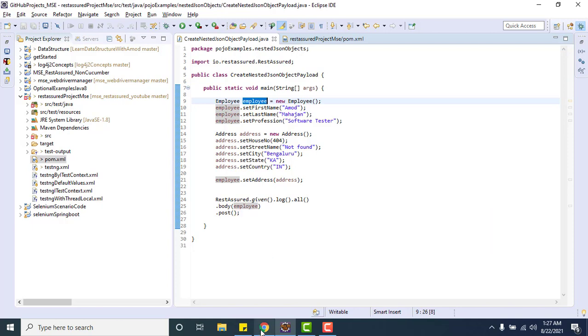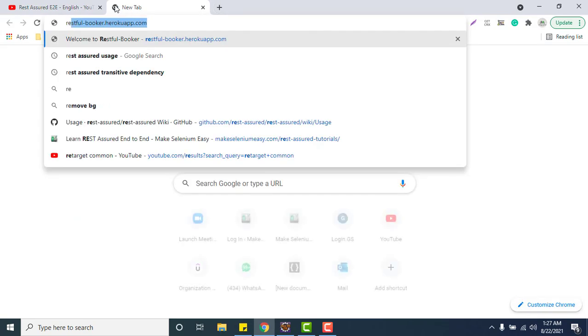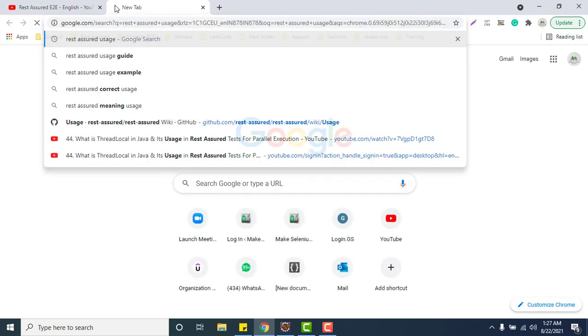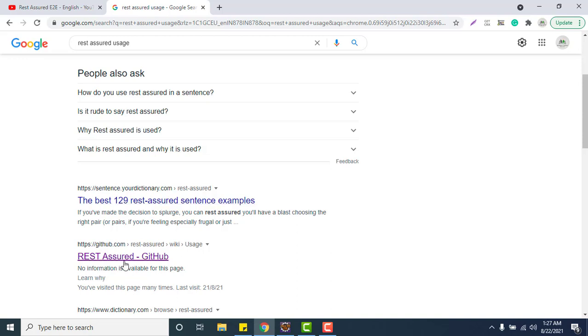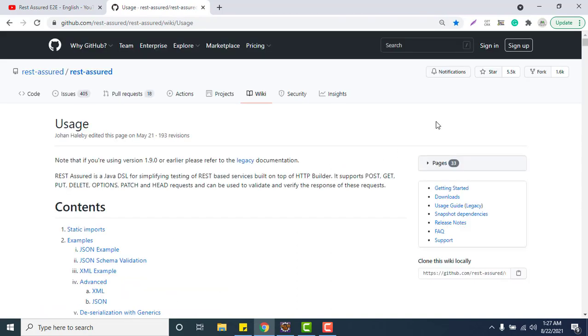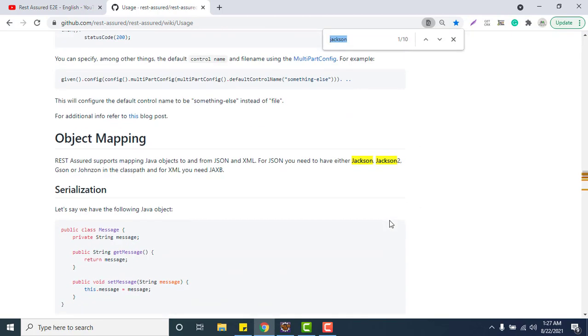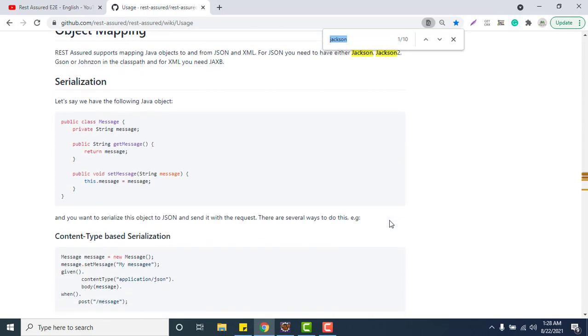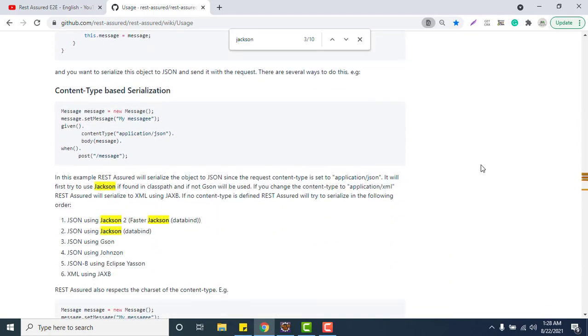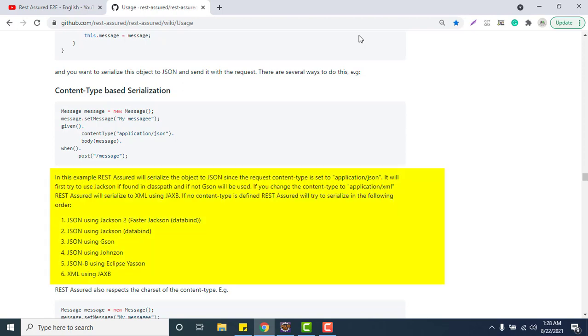Okay, so let me go and show you the REST official website. Under usage, if you go here and search for Jackson, we know that in many APIs requests or responses are received in two formats. One is JSON and the other is XML. Out of these two, JSON is mostly used.